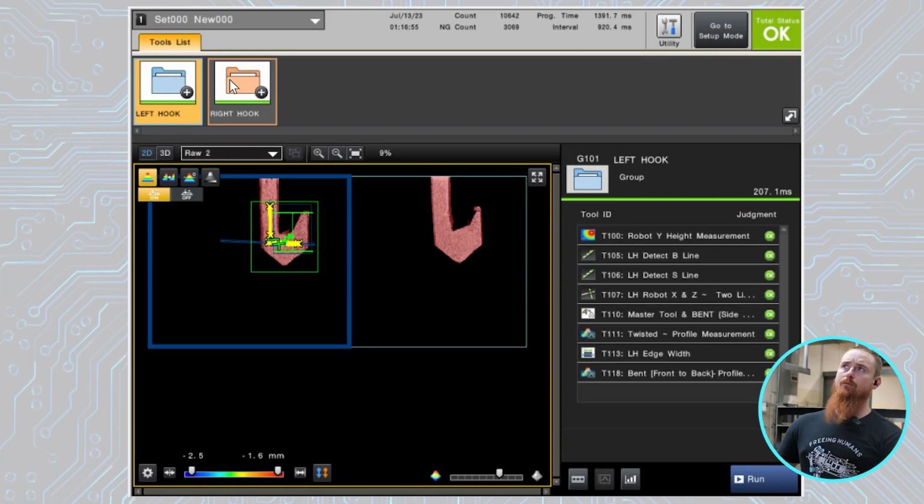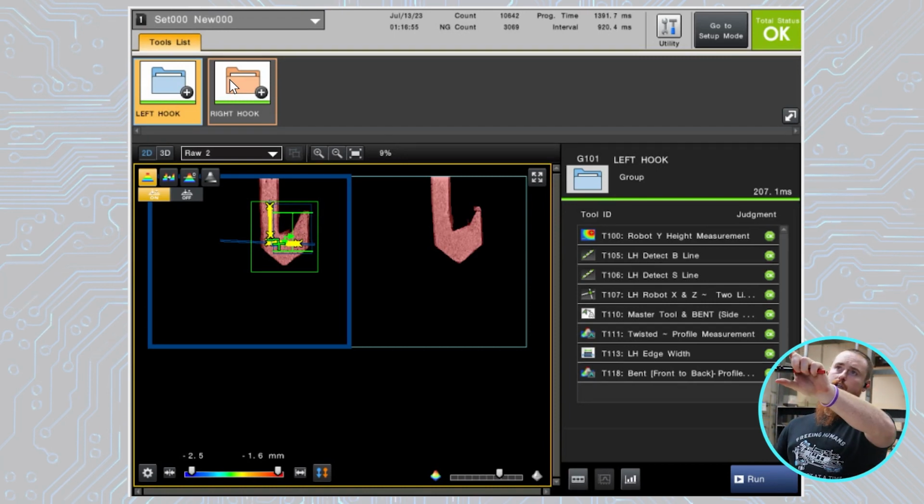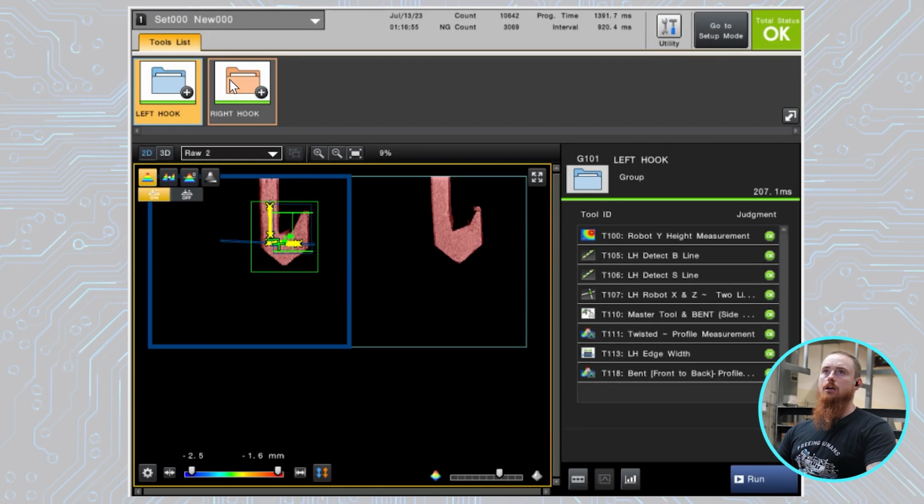But they both have what we're calling a master tool. This master tool is doing the initial identification. This tool needs to be working appropriately for any of the rest of the tools to work, because it does an initial identification that locates where the part is, so that we can perform all the other tests accurately. Going inside this master tool, this is the search region of the camera, and this is the area we're looking for a match.